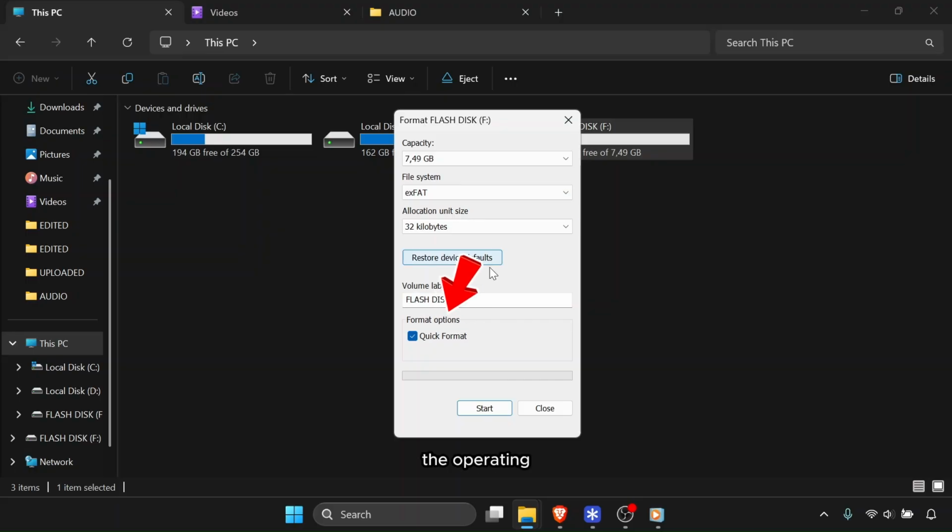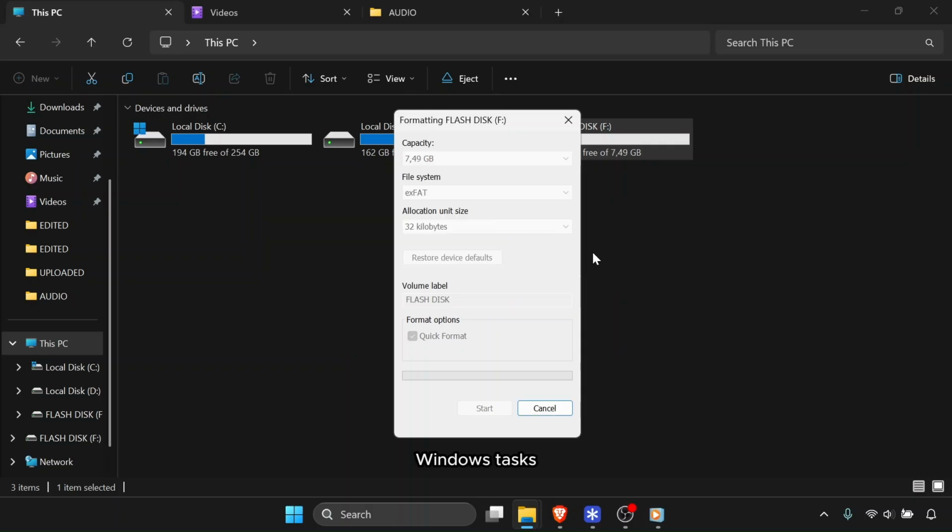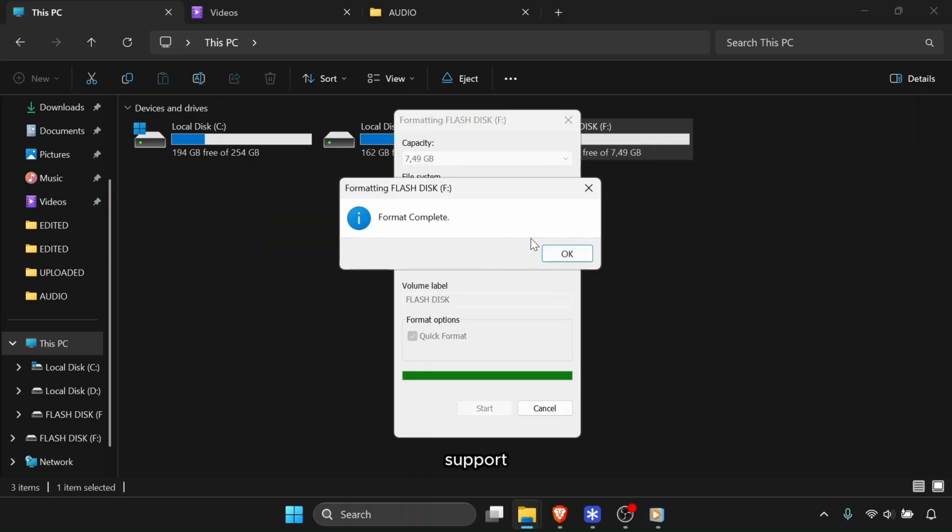Click Format, and the operating system framework will instantly format your storage media based on this selection, optimizing your flash disk for either specialized Windows tasks, maximum legacy support, or seamless modern cross-platform sharing.